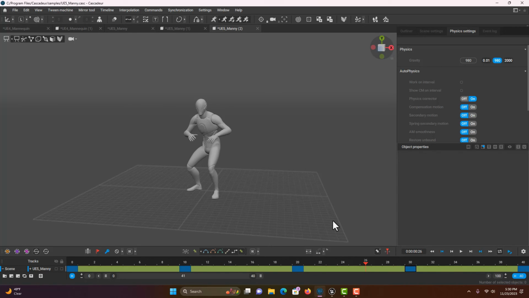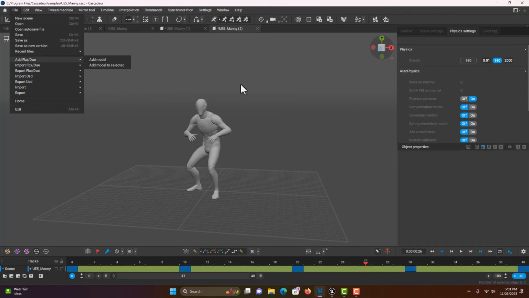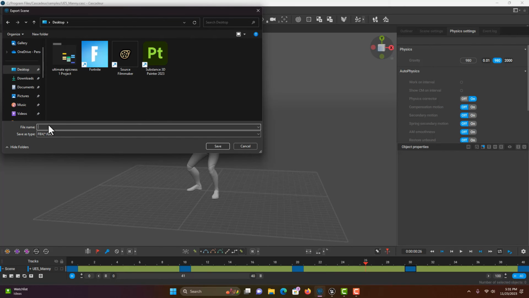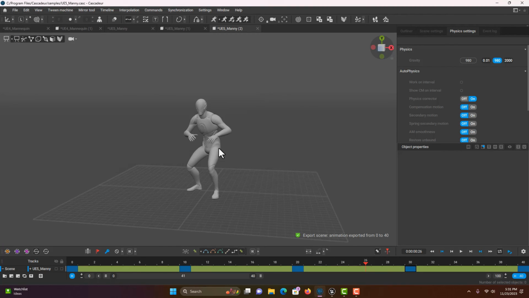So now the big thing that we want to do is just export this. All we have to do to export this is come up to File, Export, and go Export Scene right there. And I'm just going to put this on my desktop for right now. And I'll just call this Manny Test, and we'll go save. And it says scene exported, animation exported.